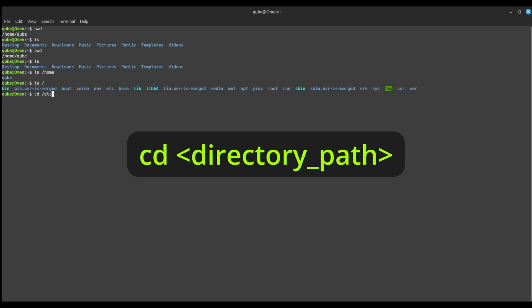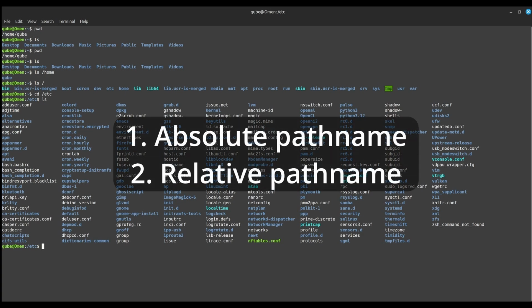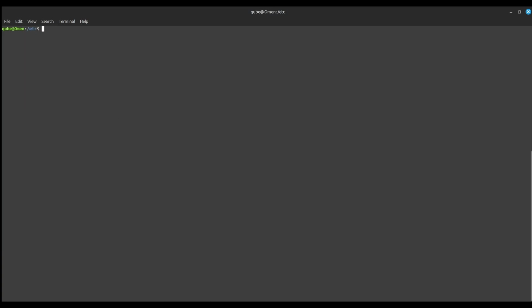A path name is the route we take along the branches of the tree to get to the directory we want. We can specify path names in two ways: as absolute path names or as relative path names. Let's look at absolute path names first. An absolute path name starts from the root directory and follows the tree branch by branch until the path to the desired directory or file is completed. For example, the /usr/bin directory.